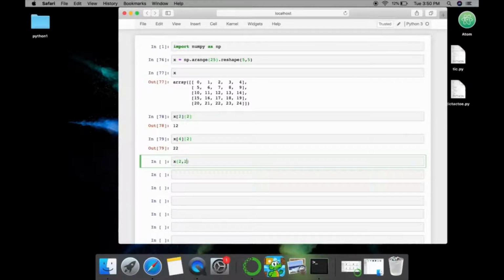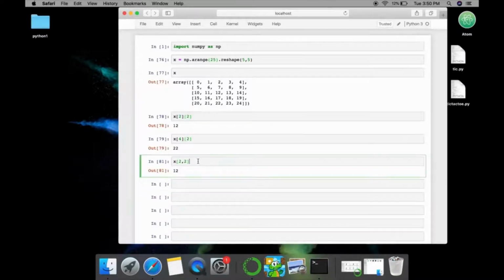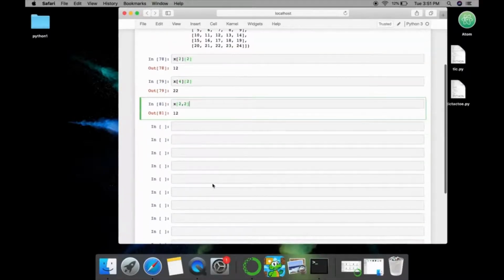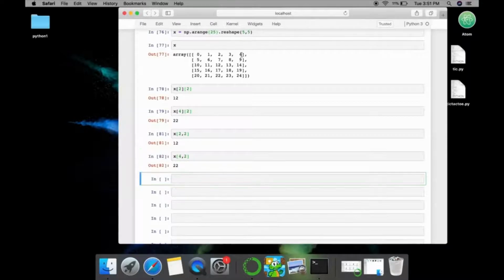Like for the first 2 we have the error that may not happen here, but sorry, this one is this, just shift enter. So that's not the parentheses, it's the brackets, I got a little confused in that, so sorry for that. Here we have this one. You can do the same with 4, 2, shift enter, you got the 22. That's about the indexing. And now what about the slicing?